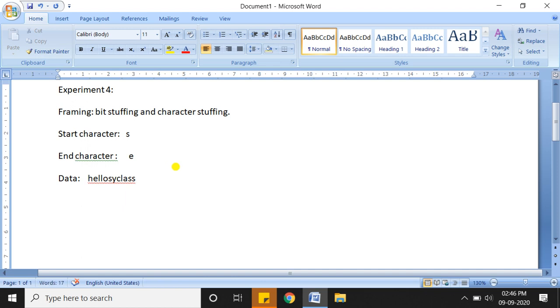Before transmitting the data, the sender will do the stuffing, character stuffing. So how will it do the character stuffing? In this data the sender will add the start character to indicate the start of the frame, and at the end of this data the sender will add the end character to indicate the end of the frame. So obviously this S will be there at the starting and E will be there at the ending.